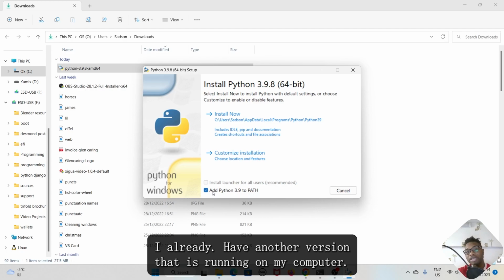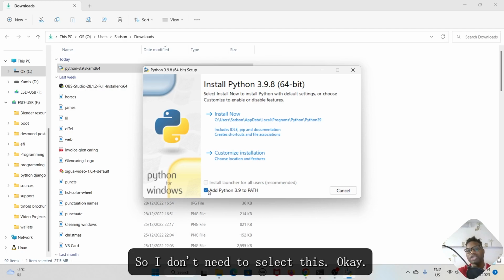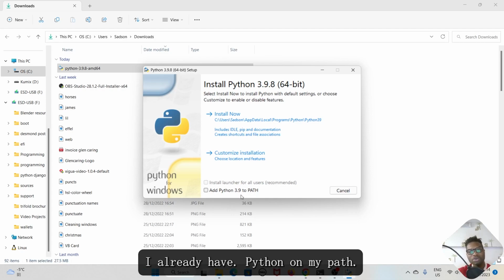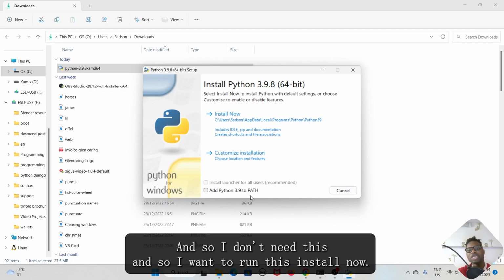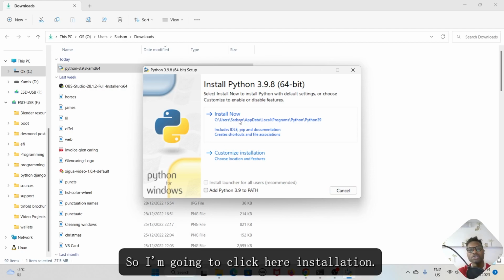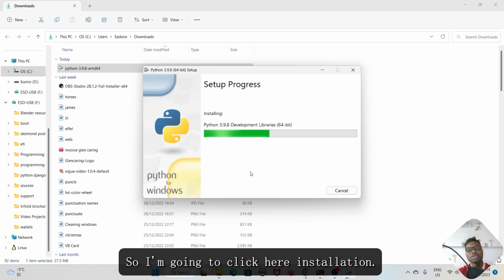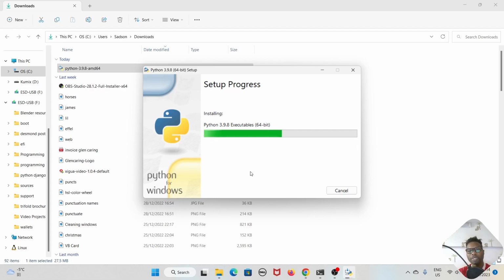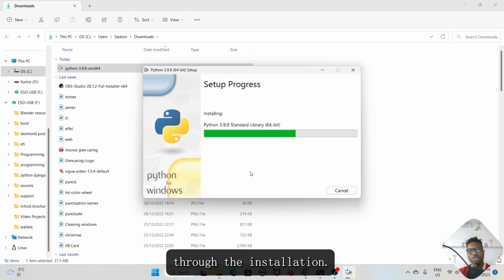But for me, it's my second installation. I already have another version that is running on my computer, so I don't need to select this. I already have Python on my path, and so I don't need this. And so I want to run this, install now. So I'm going to click here, installation. So we're going to run through the installation.